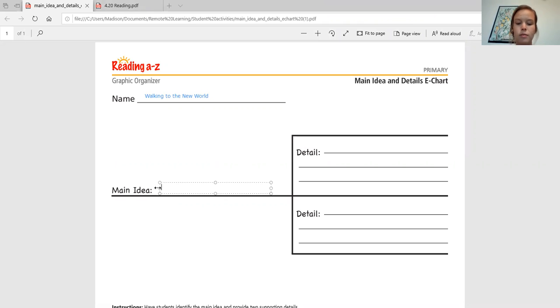I think that it was mainly about... the main idea of the story was mainly about how people first came to the Americas. So that's what the story was mainly about. Now I need to find two details, two specific things about that to help support my main idea.